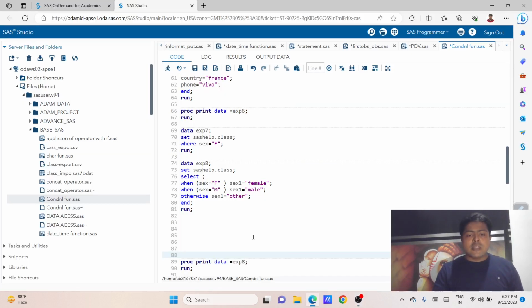This is the syntax of this conditional statement: select, when and otherwise. After select, you have to use a semicolon, and again you use when. Within the brackets, you write sex is equal to F, and then I want to create sex1 is equal to female. Similarly, when sex is equal to M, that is male, I want to store it in the new variable sex1 is equal to male. Otherwise, sex1 is equal to other.